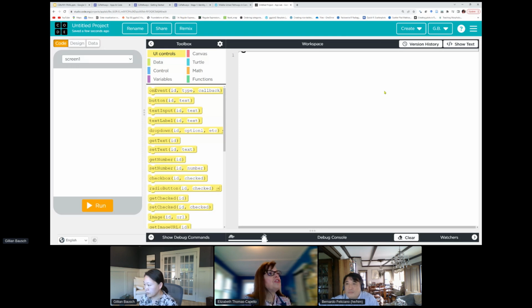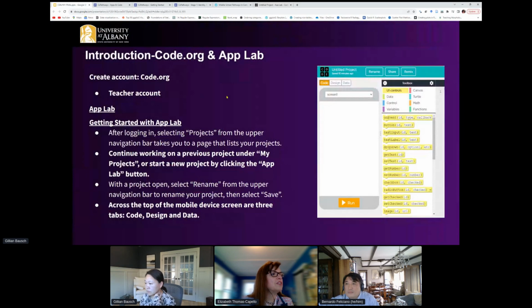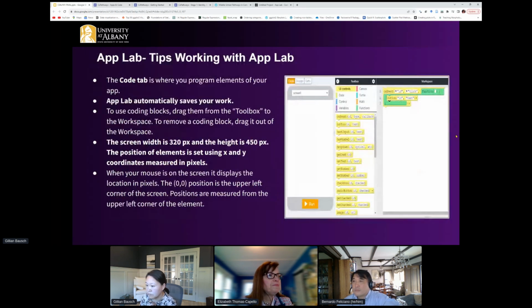And Jillian, if you could just go back to the slides. I just want to stay in the slides until we get through some of these. Your screen is going to look like this. We're going to have a code button, a design button, and those are primarily those two components. I know Bernardo spoke about data, which is a little more complex component for middle school computer science. So let's go to the next slide, if you don't mind.